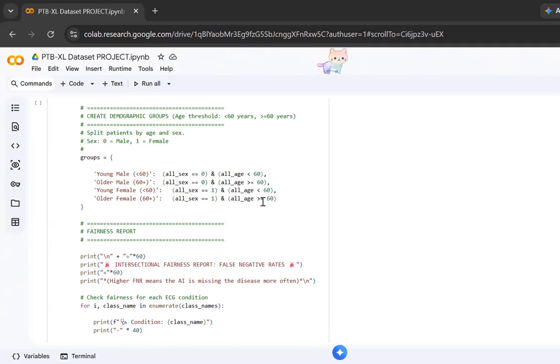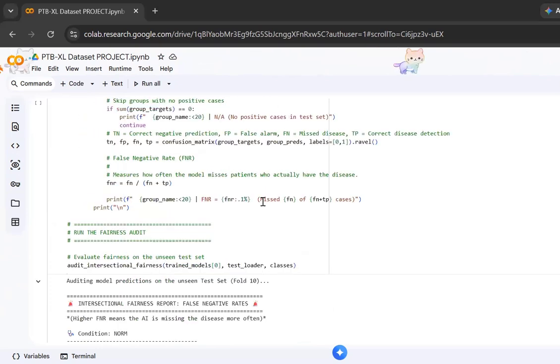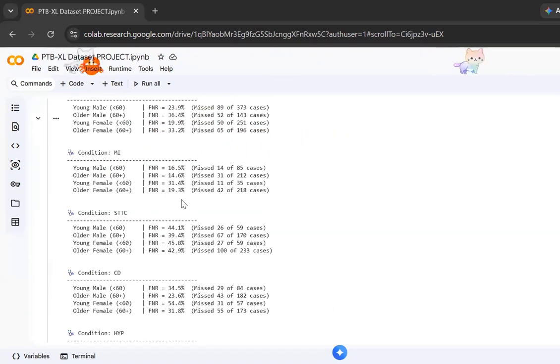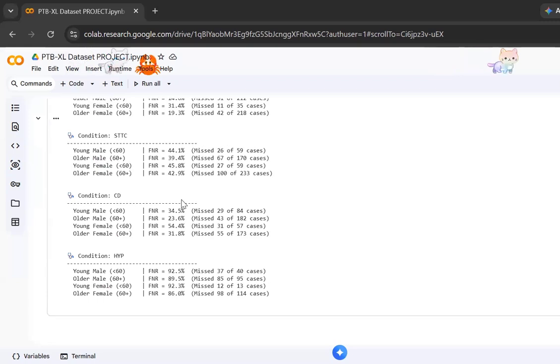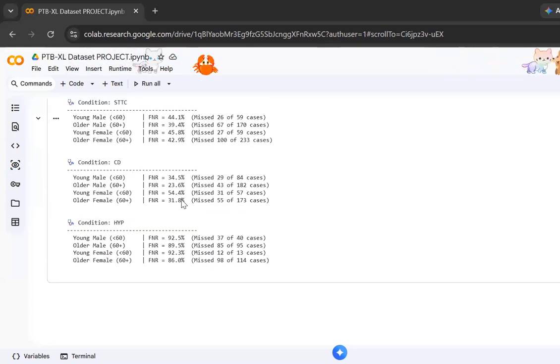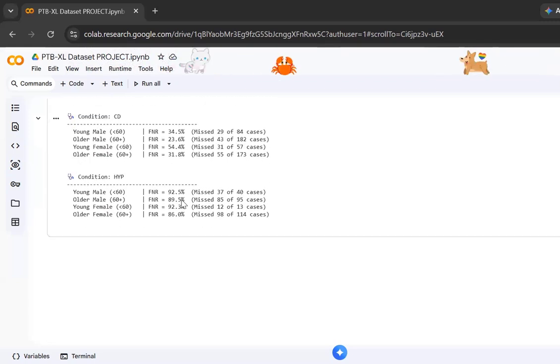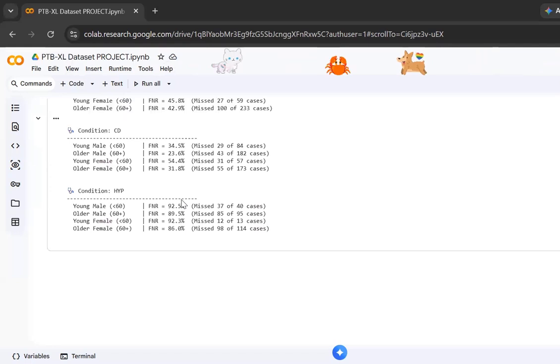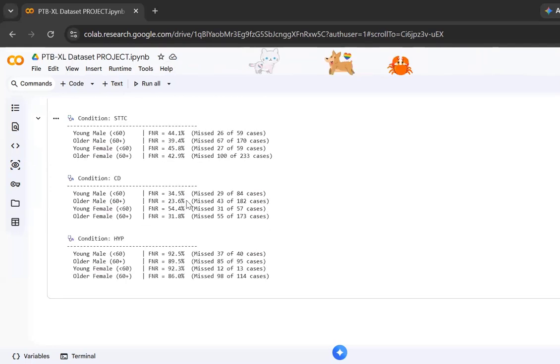That is exactly why we're running the intersectional audit rather than just reporting a single global metric. It basically gives us a clearer picture of where the model is strong, where it is weak, and which patient groups may be at the greater risk of being missed.